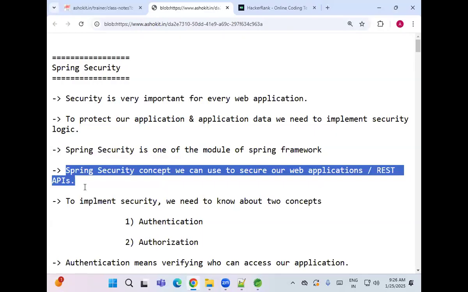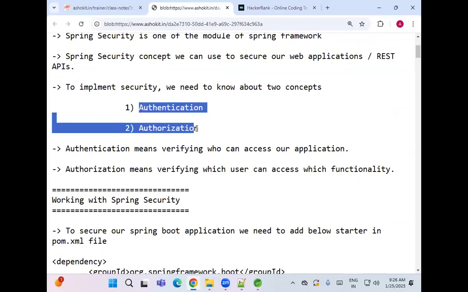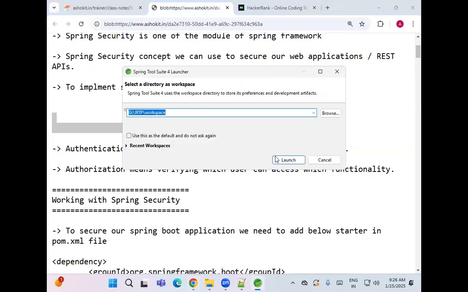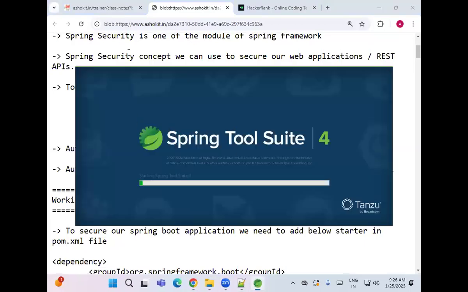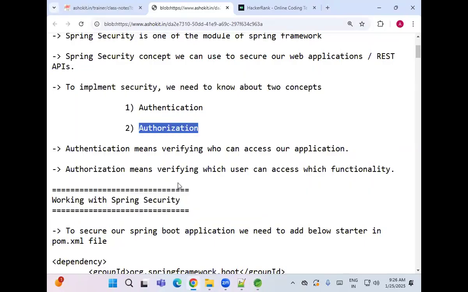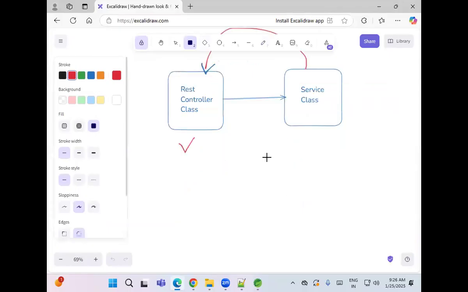By using Spring Security, mainly we are going to implement two concepts, guys. One is called authentication. The second one is called authorization. So first we need to understand what is authentication and what is authorization. Very simple. We are having our application.